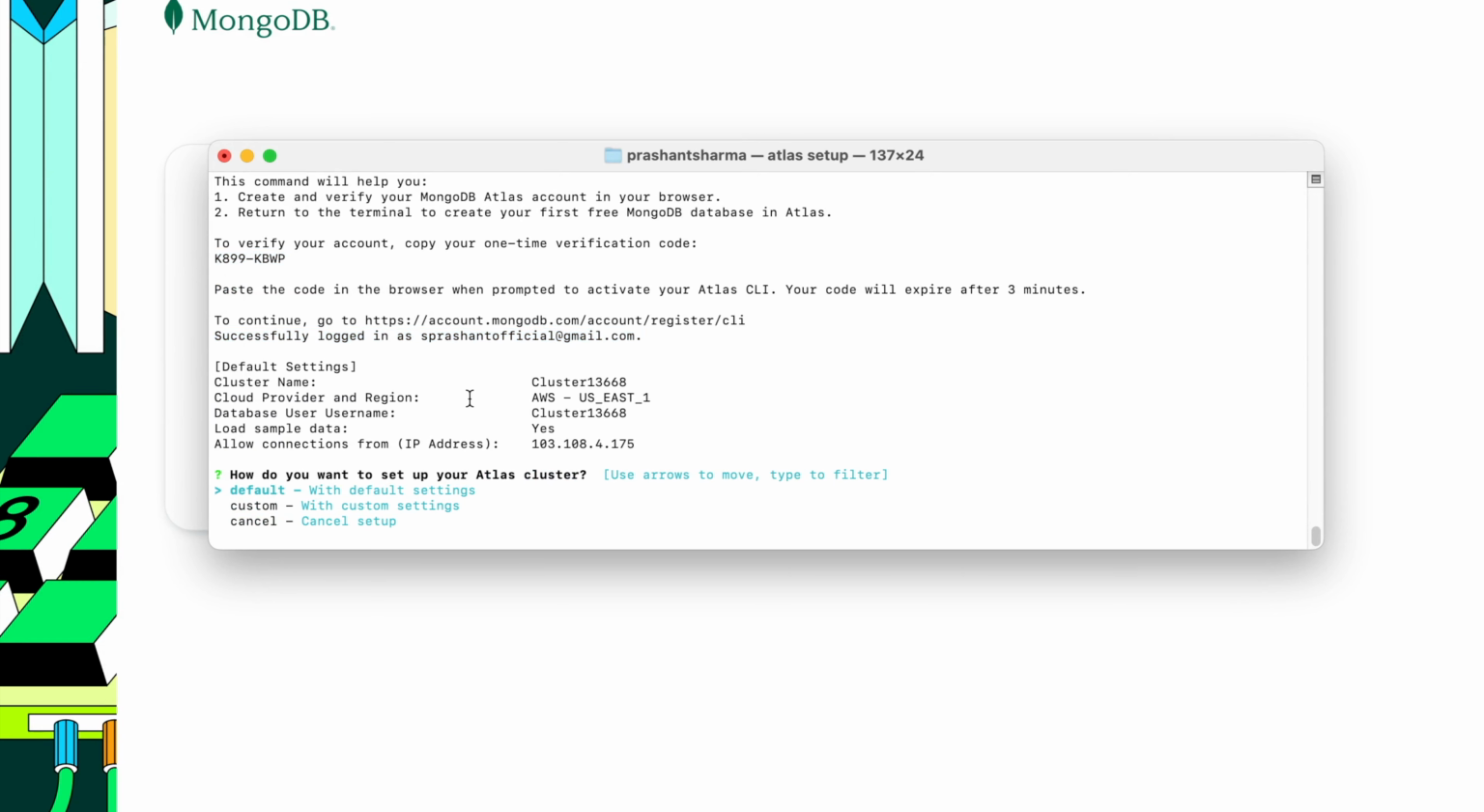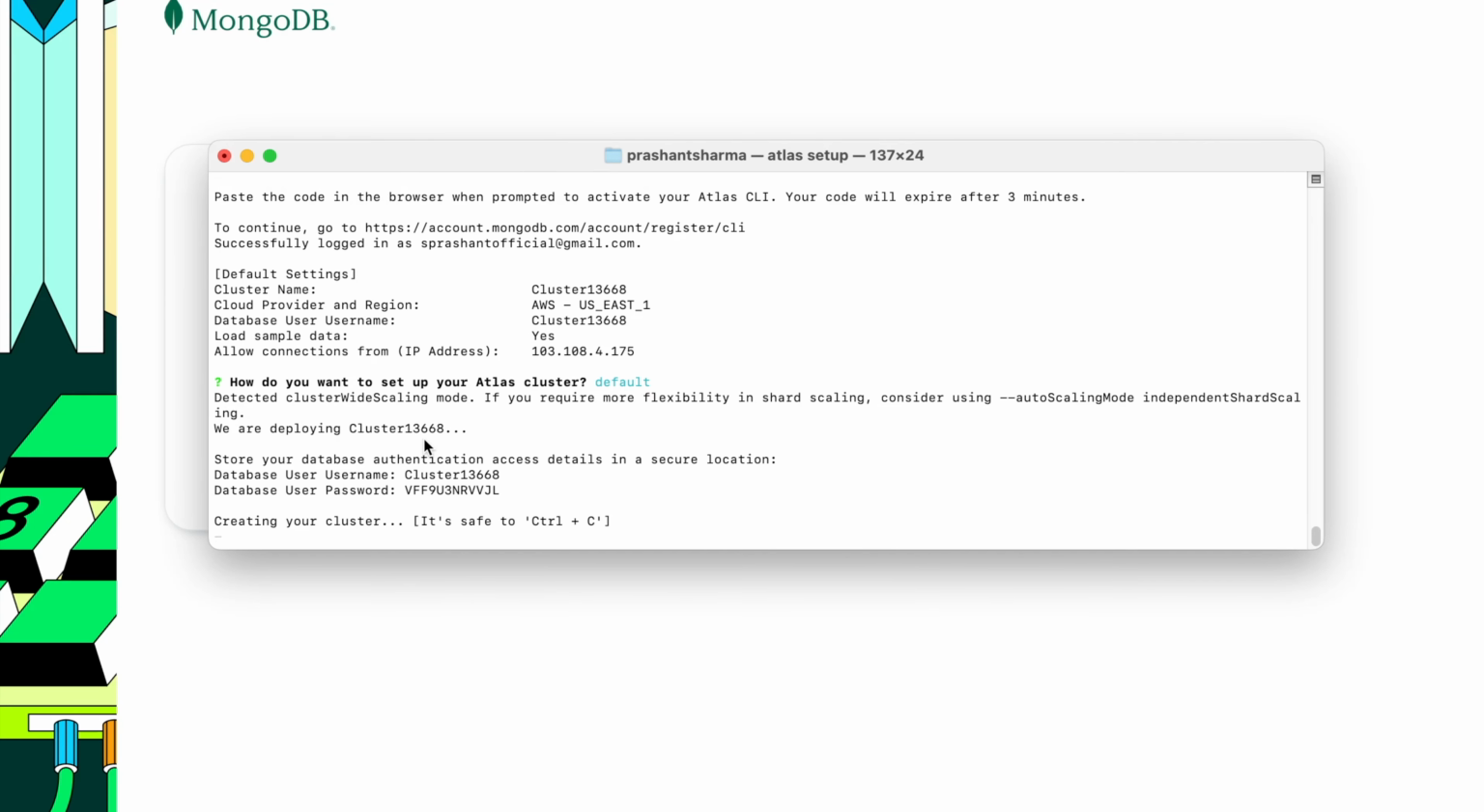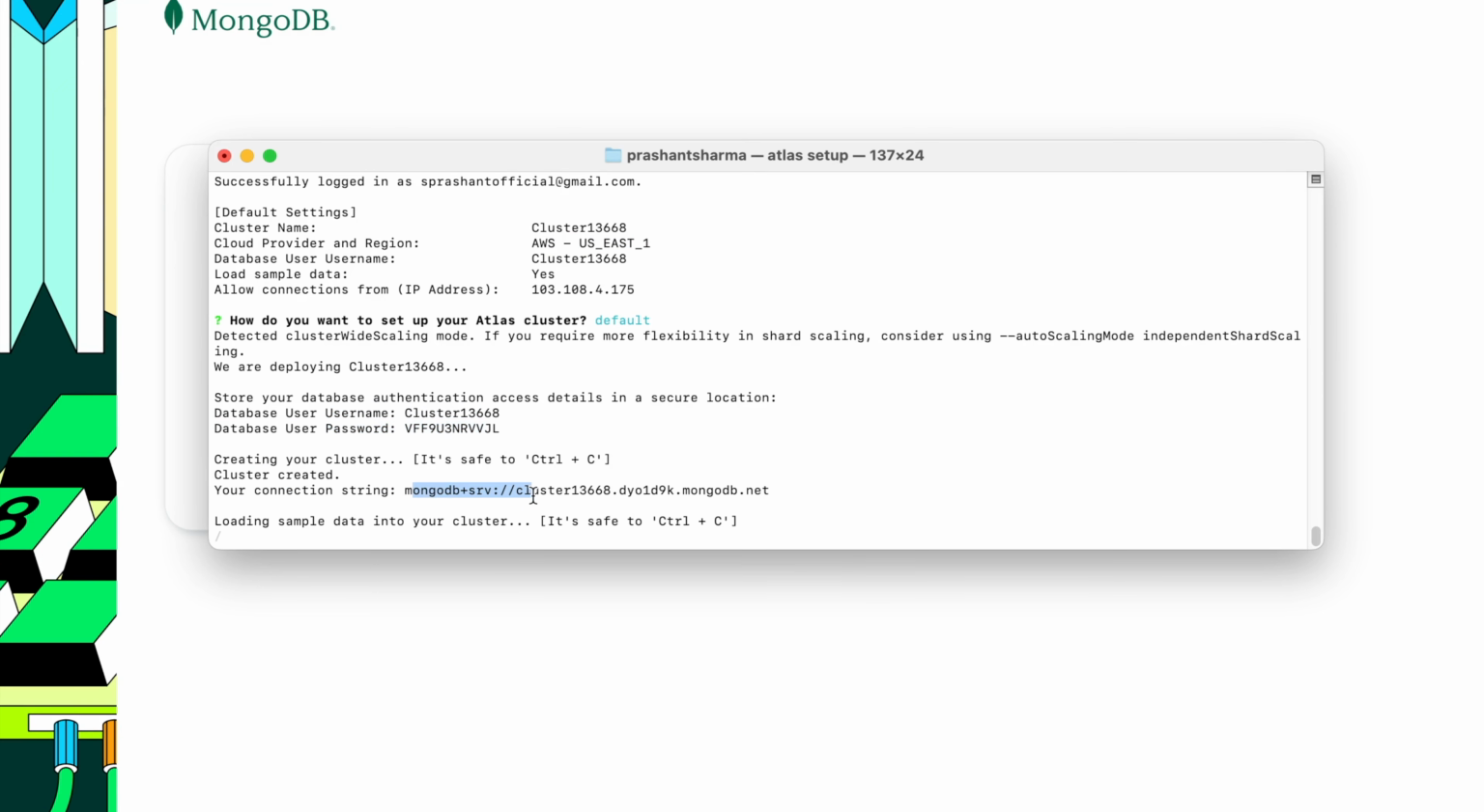as my email address, and here I see cluster name, cloud provider, and sample data and stuff like that. So how do you want to set up your Atlas cluster? Use arrows. So you can use default, you can use custom. So I'm going to go with default and press enter. So it is deploying my cluster into this provider region. So now you can see that the username is this one and the password is this one. So this is my connection string that I have to use. So that we will use in the UI itself.